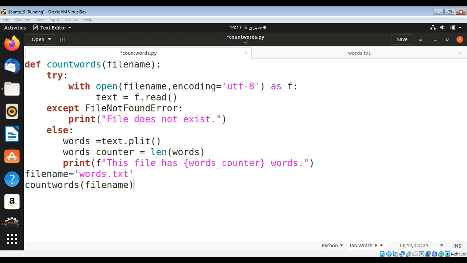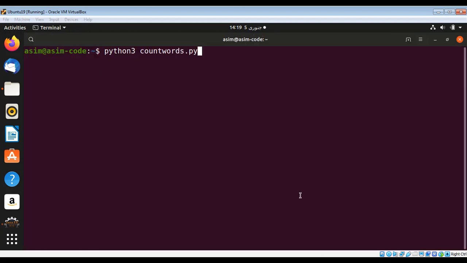And now we need to execute our script. This is split function is missing over here. And now we can execute our script. You can see it shows this file has 3 words. We have those 3 words in our text file. So this way we can count words in a file using Python.